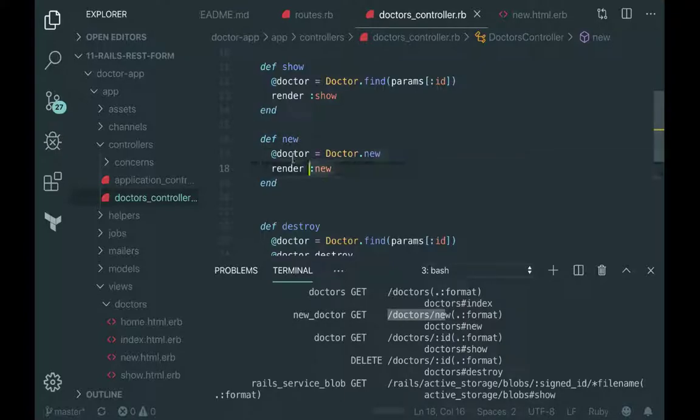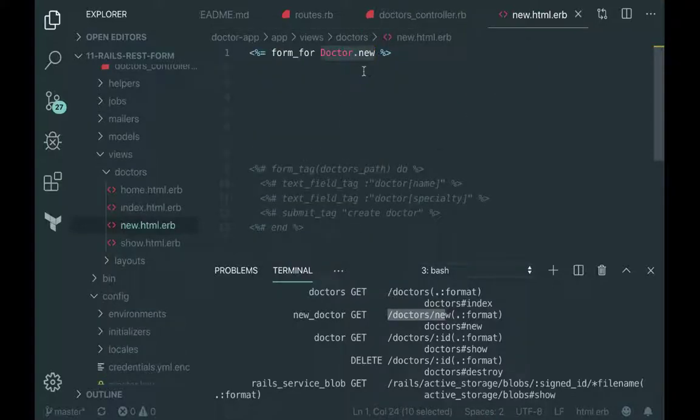No, we're still showing the form. We haven't actually worked on the actual creation yet, okay? So yes, we're creating a new doctor, but we haven't actually created a doctor yet. We just want to start creating a doctor. All right, so here is the new instance of a doctor. And so I'll just pass in form for a new doctor.